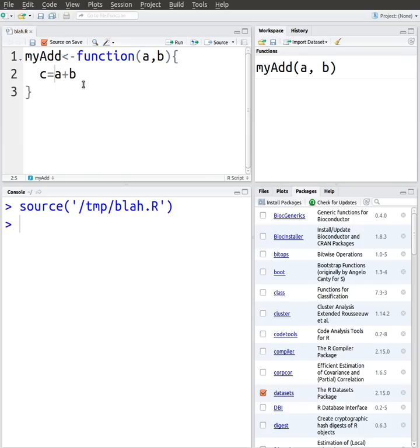Anyway, now it's sourced, so R actually recognizes what it is. That's why it's showing up over here in my workspace as a function. Now if I go my add, say 3 and 2, it doesn't show you the output. So let me show you without this C.